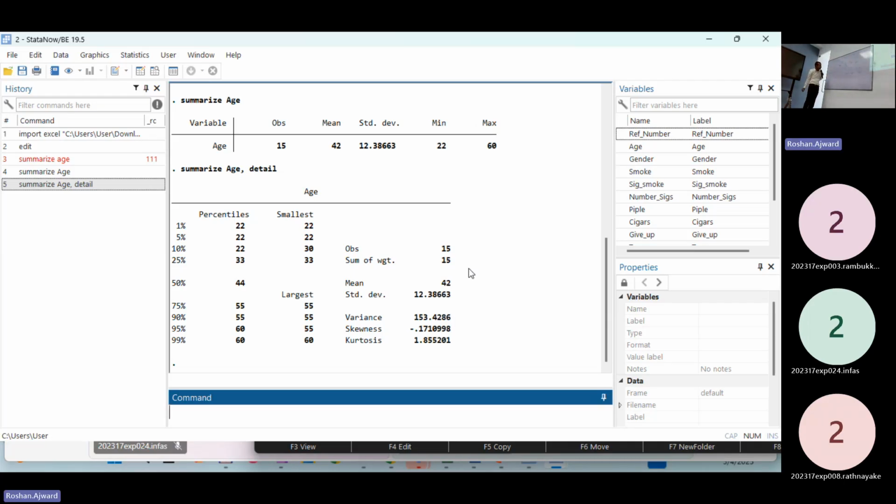What's the Q3 value? Q3 value is how much? 55. What's the Q1 value? Q1 is how much? 33. What's the IQR value? 22. Your range is 38, your IQR is 22. Right? So simply you can compute it.